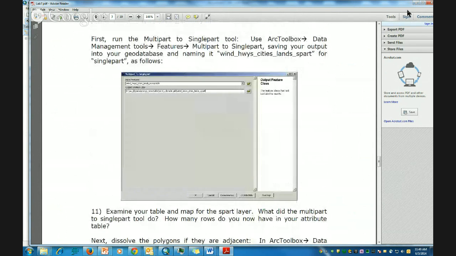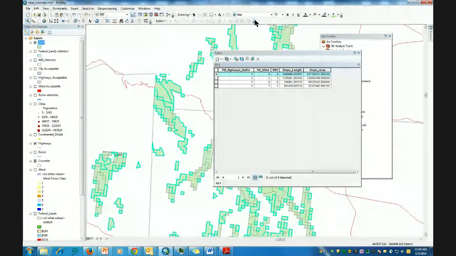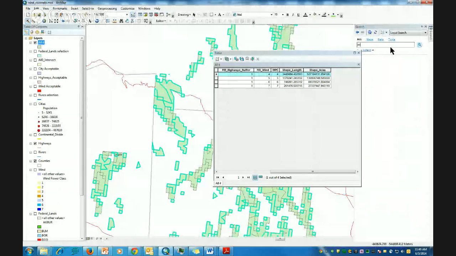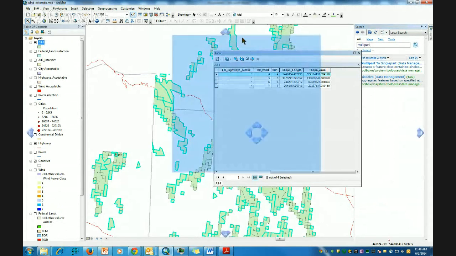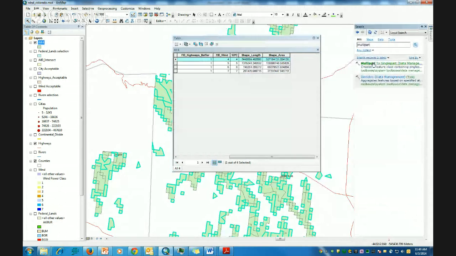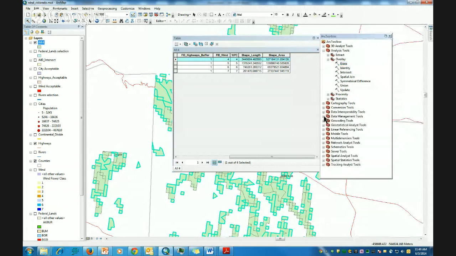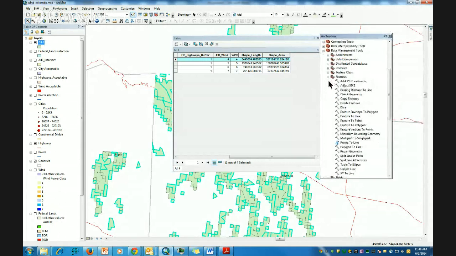What I want you to do is go into your search option, and in search type in multi-part, and that will search for the multi-part to single part tool. You could also find it in the toolbox by going to data management, and I believe it's features, and multi-part to single part. But the search option works really well.